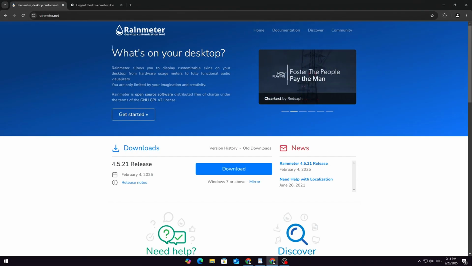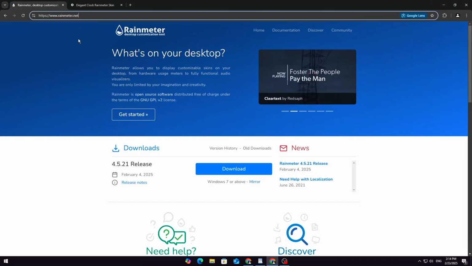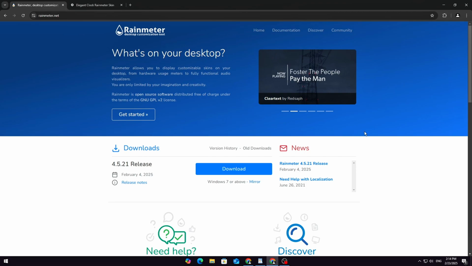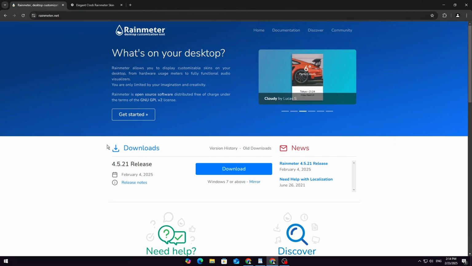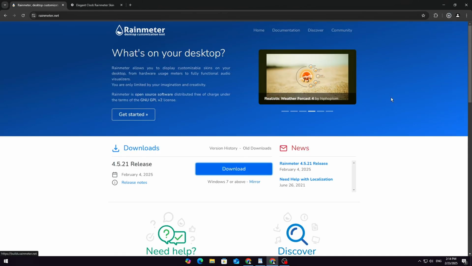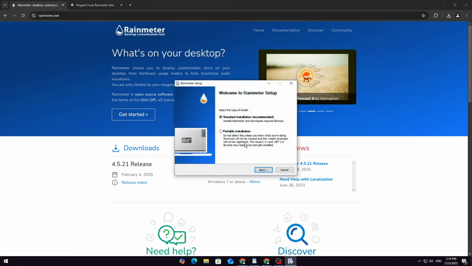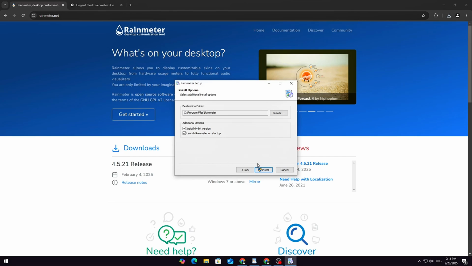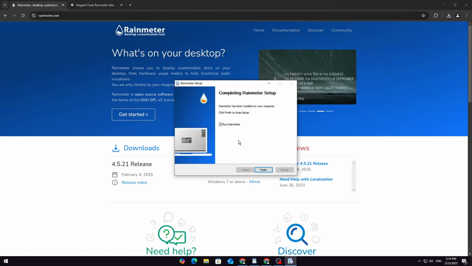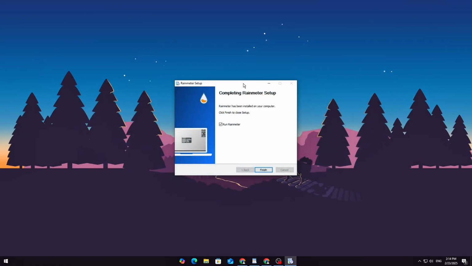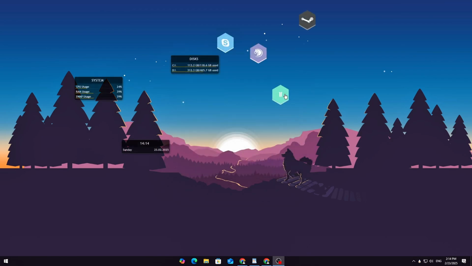To get started, we need to download Rainmeter, the tool that makes all of this possible. Head over to rainmeter.net, I'll drop the link in the description. Click on the latest release and download the final version of Rainmeter. Once the download is done, open the file and go through the standard installation. Just keep clicking Next and Finish. And that's it! Rainmeter is now installed.